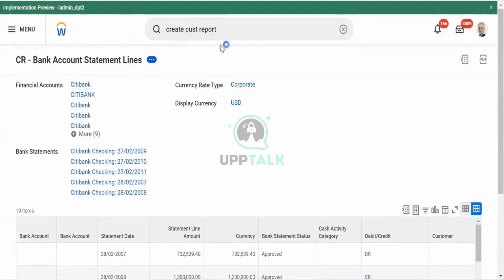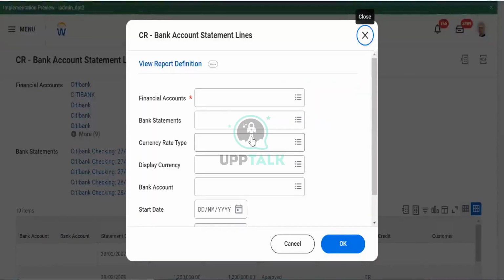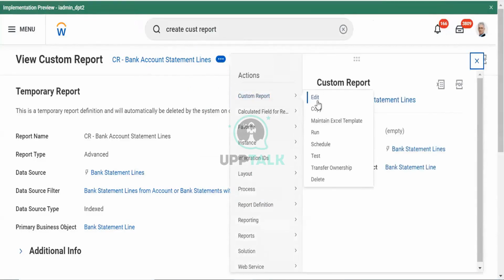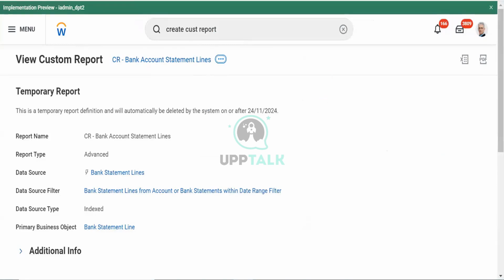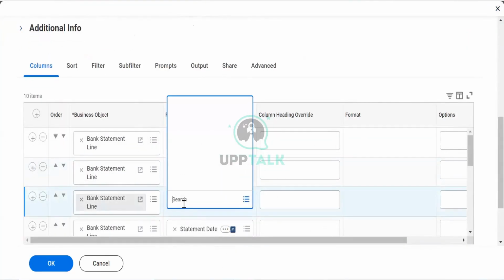Actually, there is another one, bank account for bank statement lines. There is another field for bank statement lines. I think take that one. What is that you mentioned? Bank account. Bank account for bank statement lines. I think this one will generally work.